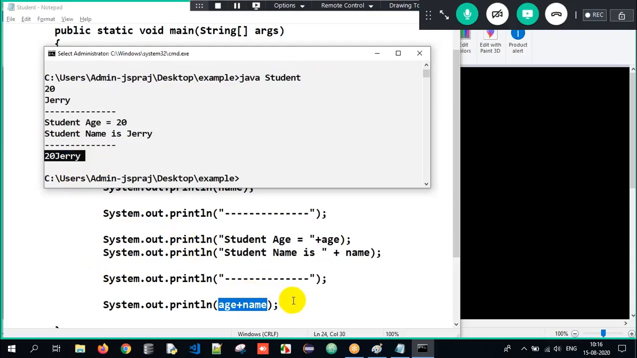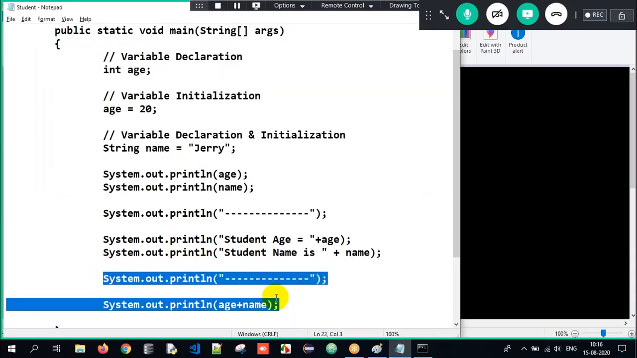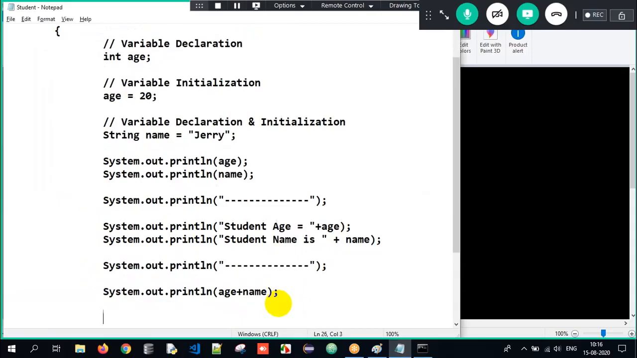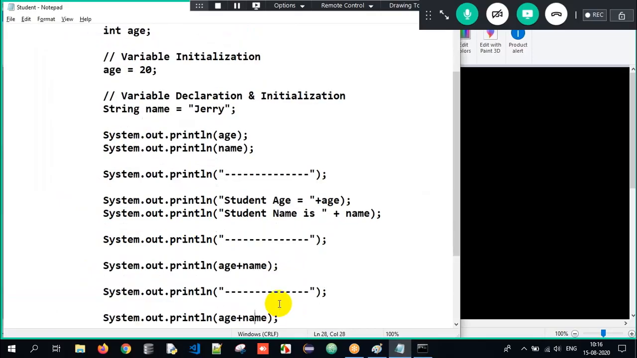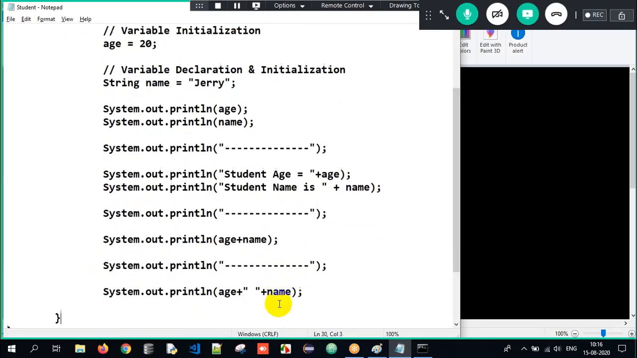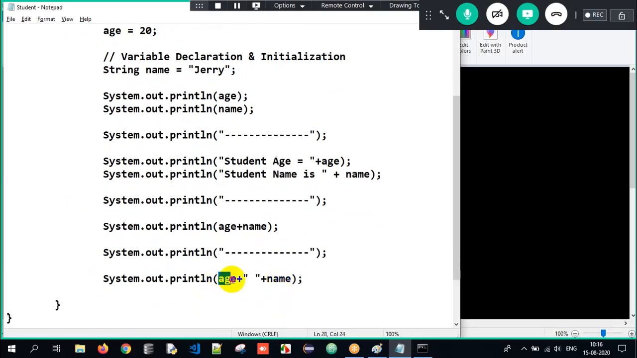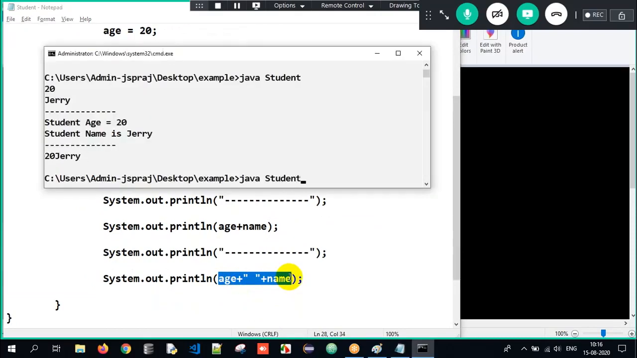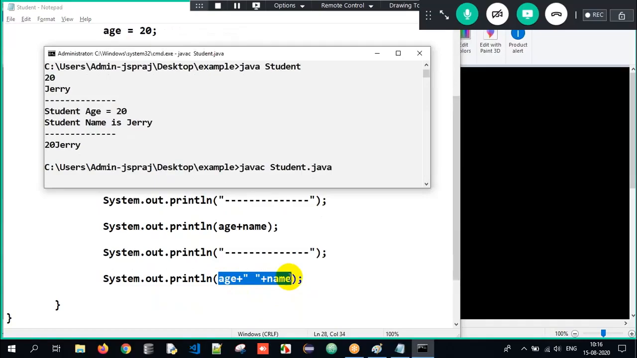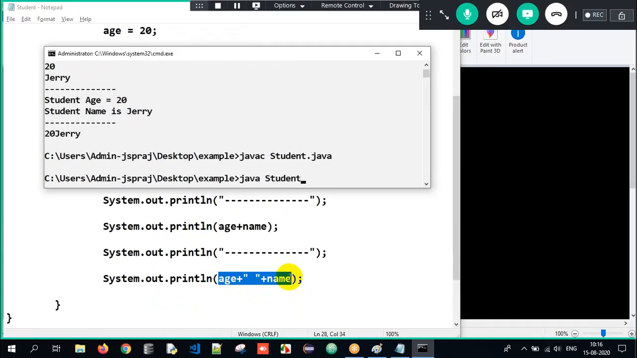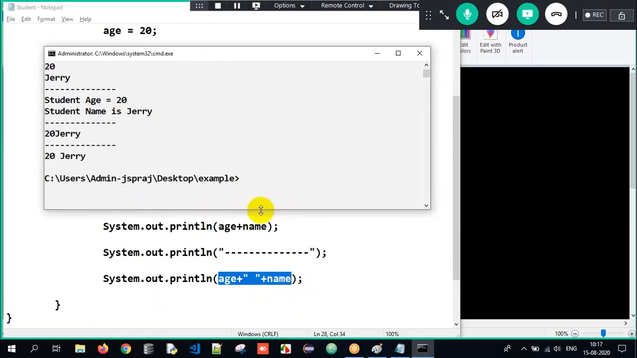But if I want to give a space between them, what am I supposed to do here? I have to append one space here. How will I append one space, sir? Plus give a space plus name. Now what will happen here? 20 plus space plus Jerry. So it gets appended beautifully. 20 space Jerry. Now when I execute my program, I get the output in a brilliant manner.